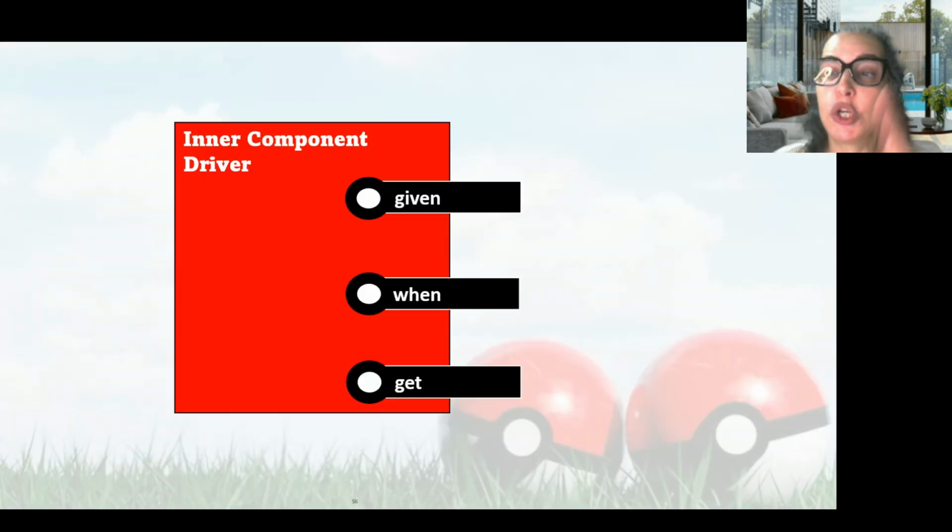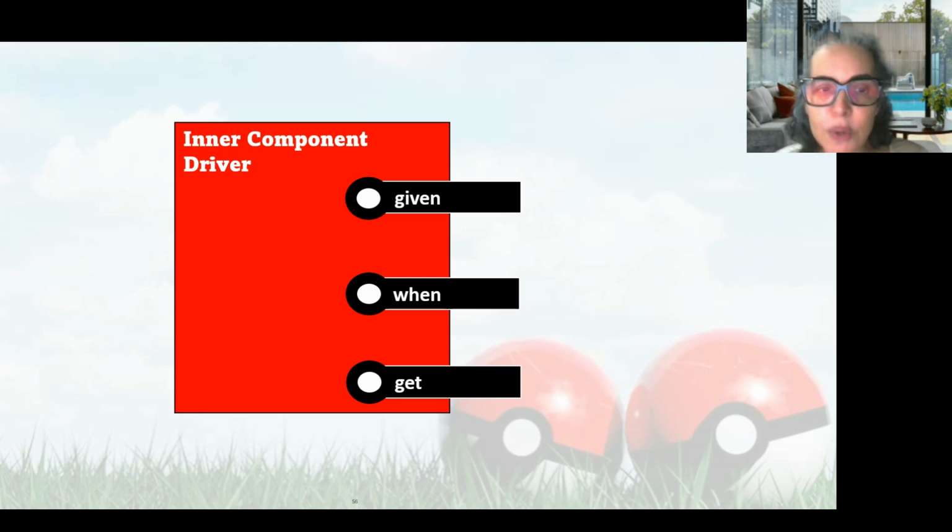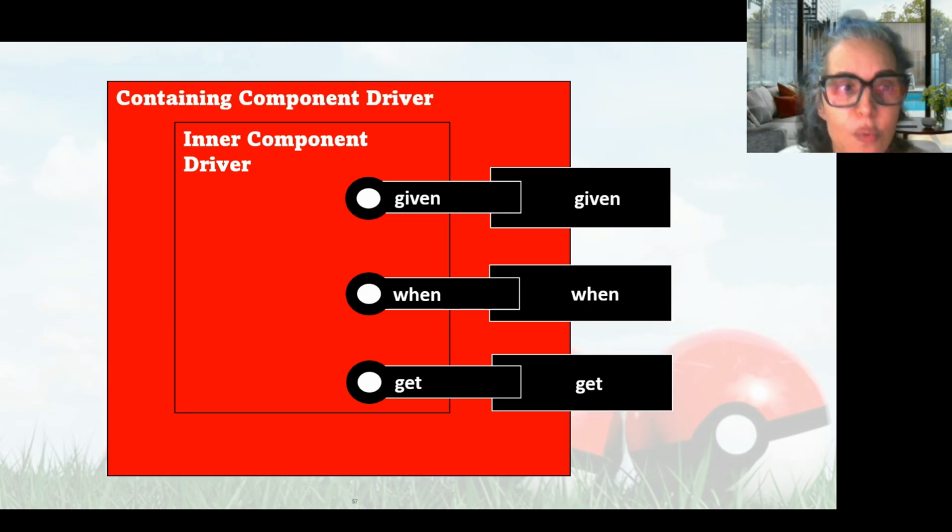But the coolest thing about test drivers is that they can be composed to drive the test of a component which is composed of subcomponents. This way, test drivers can be used as building blocks to compose more and more elaborate test drivers. In our example, the Pokémon catalog driver will hold a Pokémon image driver and expose its methods.